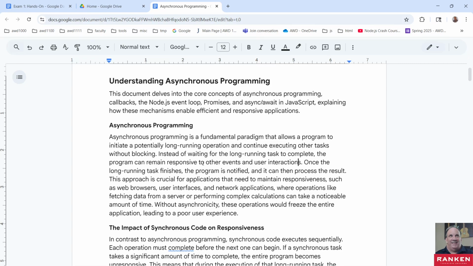Let's just look at it from a React standpoint. If you have a React application, it's possible that you'd click a button and something would start executing in the background, but you could still do other things while that's executing. And then it would come back and update. It might update that page or that section while you're still working on it. That's an example of asynchronous programming. So once the long-running task finishes, the program is notified, and it can then process the result.